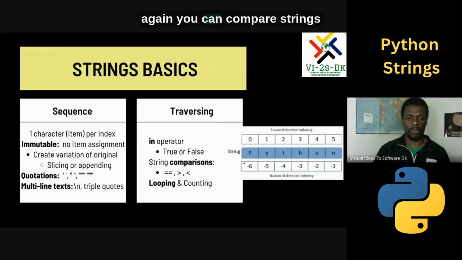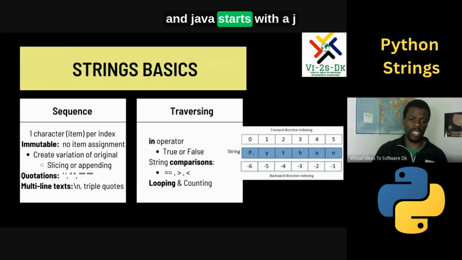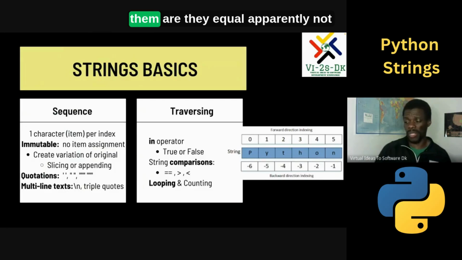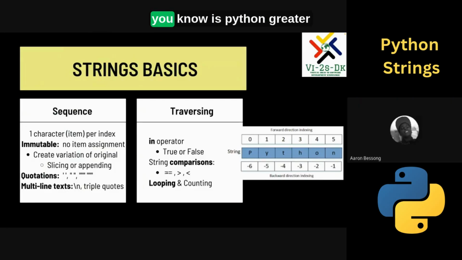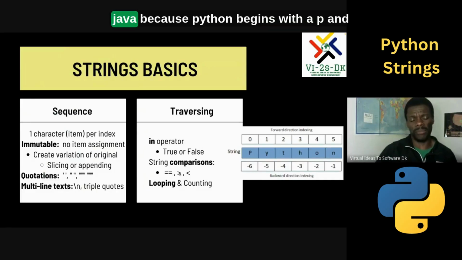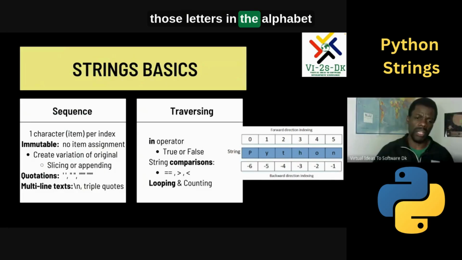All right. So again, you can compare strings together. Python starts with a P and Java starts with a J. So if all of them are of the same case, maybe lowercase or uppercase, and you compare them, are they equal? Apparently not. Is Python greater than Jython or Java? Python will be greater than Java because Python begins with a P and Java begins with a J. So you can compare those letters in the alphabet as well.